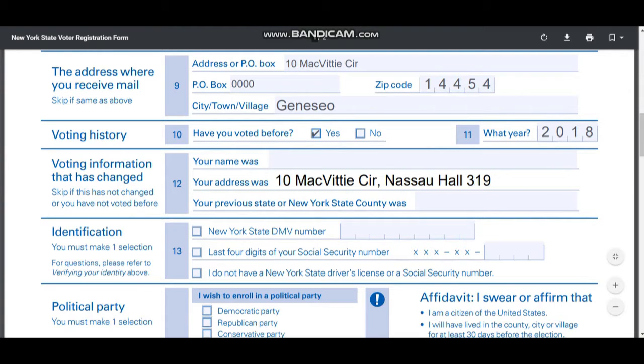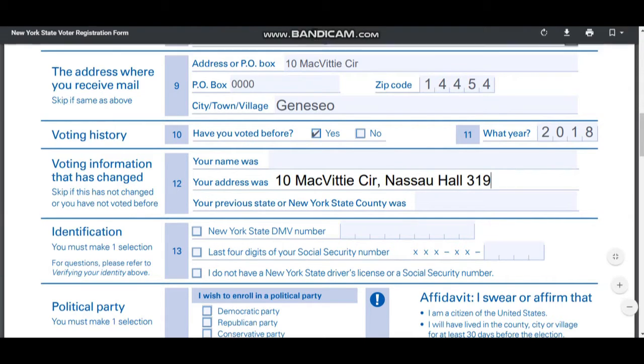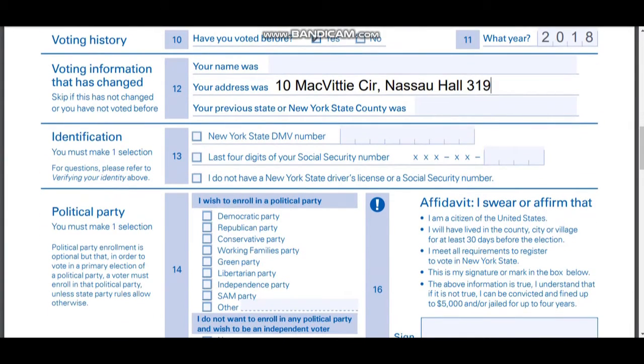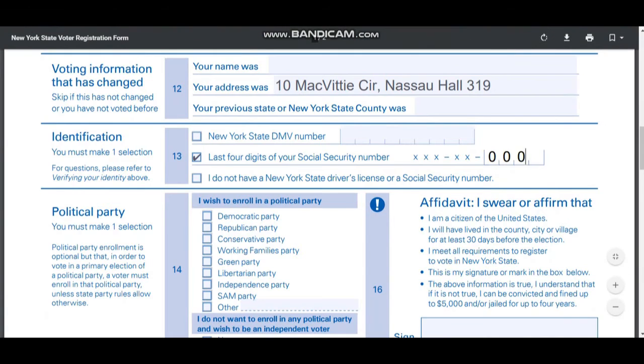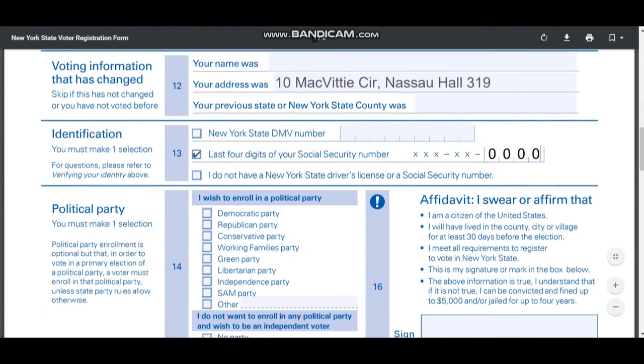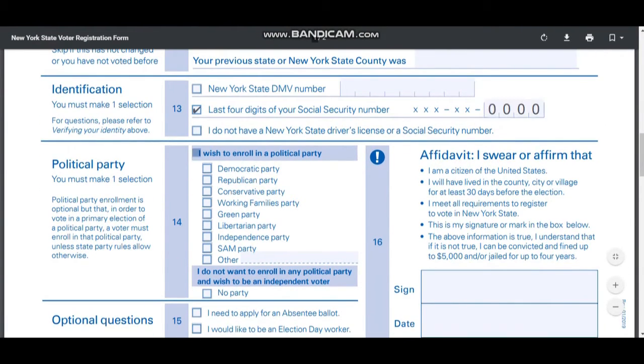Students have to provide some proof of identification. They can use their New York State DMV number on their legal form of ID, or most commonly they can use the last 4 digits of their Social Security number. Please note that they don't need to provide both.